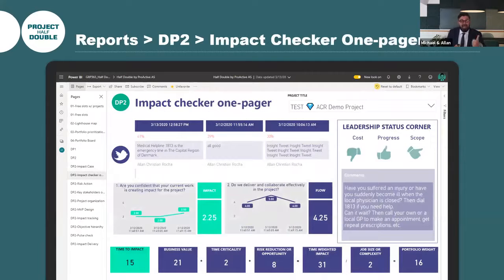with my impact checker one pager, which, by the way, is one of my favorite reports, telling me with one page all the information related to my project, with the latest status, leadership status corner, all the answers from the survey on the post check, my prioritization and insights in one unique page. This is really, really nice, and we try to match the layout so that the customer feels comfortable using it. So you don't need to create this in PowerPoint anymore. You just come here and you can export it to PowerPoint.